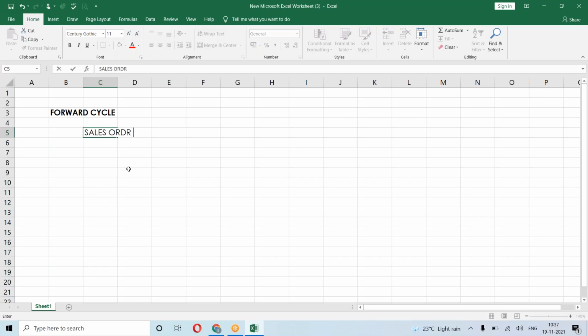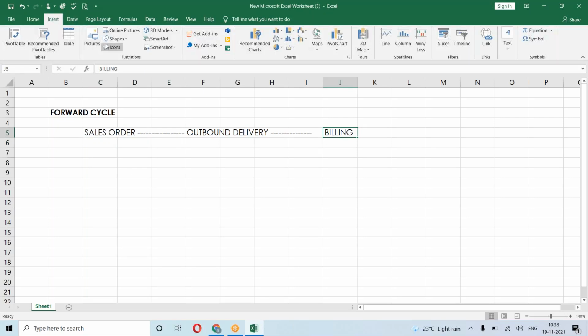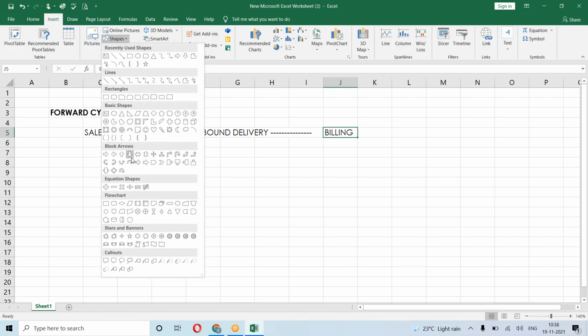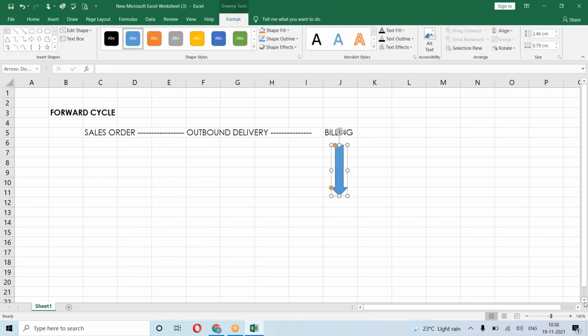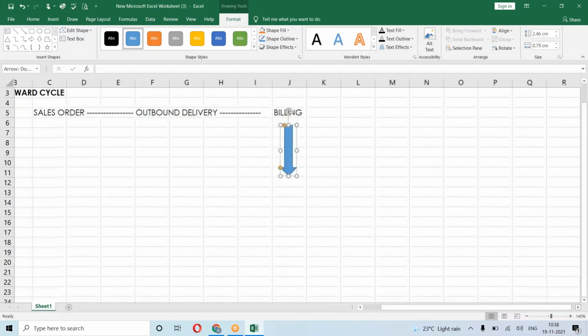Like first step would be the sales order. And once the sales order has been created, we work out the outbound delivery. Then after this delivery is done, we work out our billing concept. Now, once this billing has been done, with reference to this billing document, we go for creating a returns order over here. With reference to this billing, we are going to be creating a returns order.